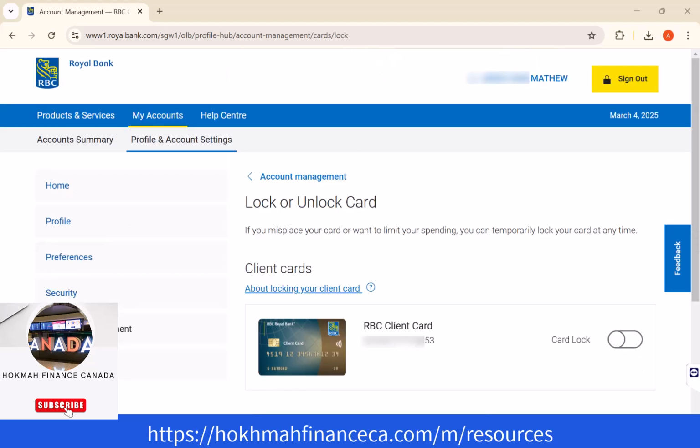Beside your RBC client card, you will see a toggle switch. Click on the toggle button to lock your card. That's how you lock your RBC client card online.